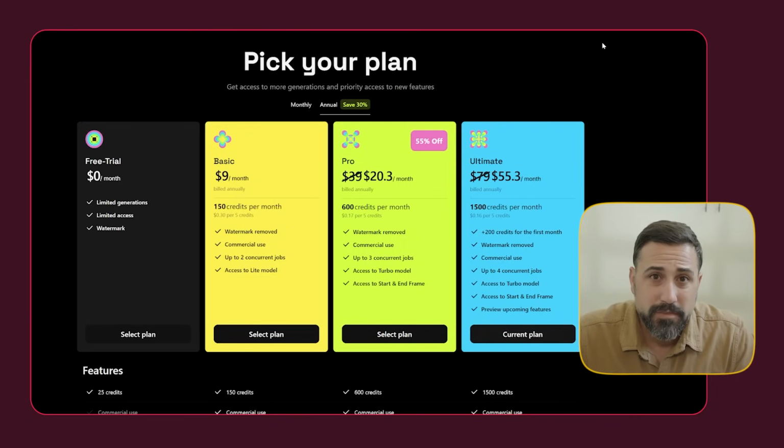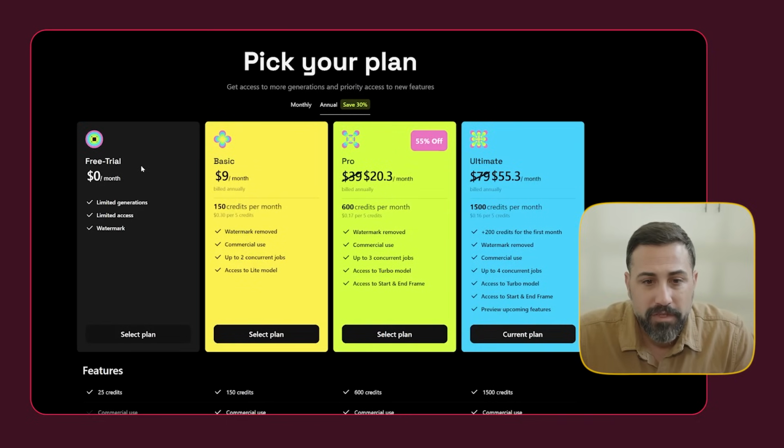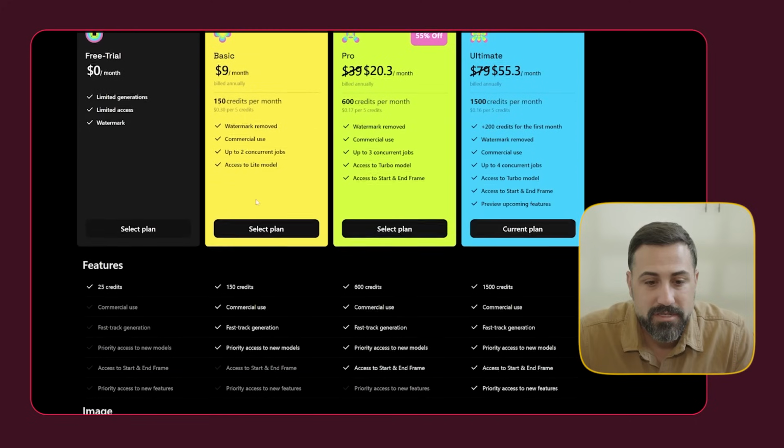Okay, let's quickly jump in and talk about pricing. Higgsfield starts with a free trial, lets you get 25 free credits, which is enough for like 1 or 2 videos, and of course it gives a watermark. But for the value that they bring, if you do the annual plan, you can get the basic plan for about $9 a month. And I would recommend starting there to see how much you're actually going to use it.